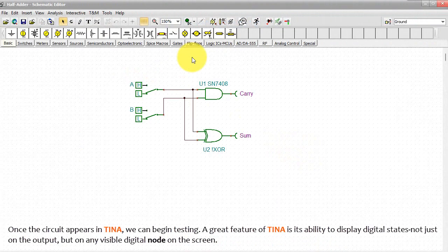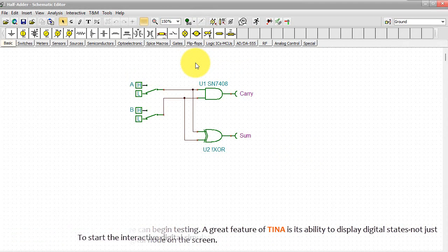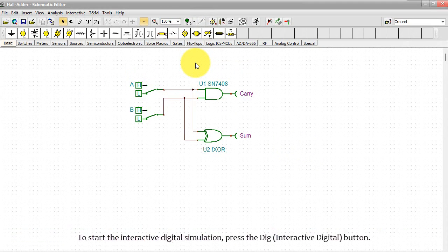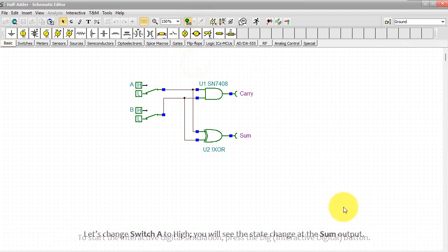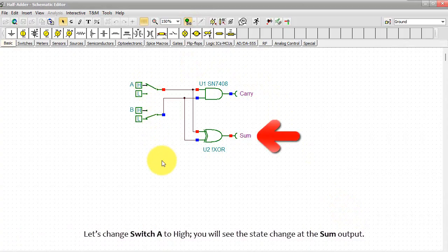A great feature of TINA is its ability to display digital states, not just on the output, but on any visible digital node on the screen. To start the interactive digital simulation, press the Interactive Digital button. Let's change switch A to high. You will see the state change at the sum output.